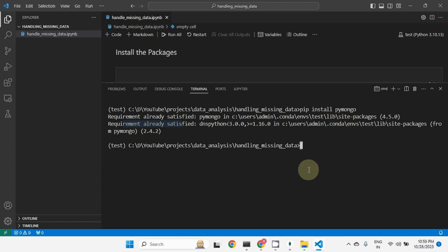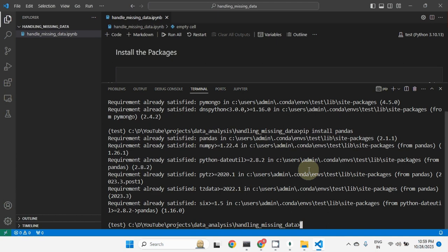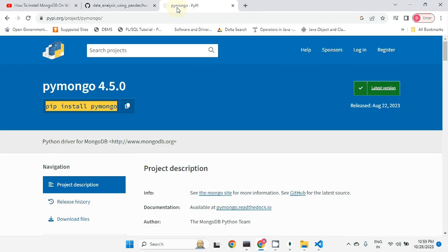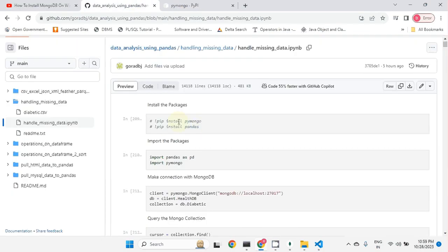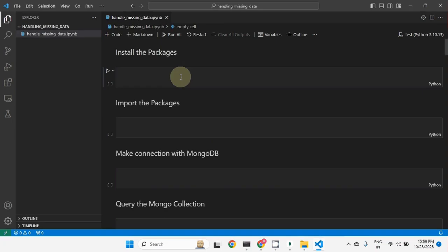Also, we need one more package, Pandas, which is a common package. So let us install Pandas also. If it is already installed, that is not a problem. If it is not installed, it will install Pandas. So only these 2 packages will be needed. Let me close this now. If you have to install the packages, you can use these 2 commands.